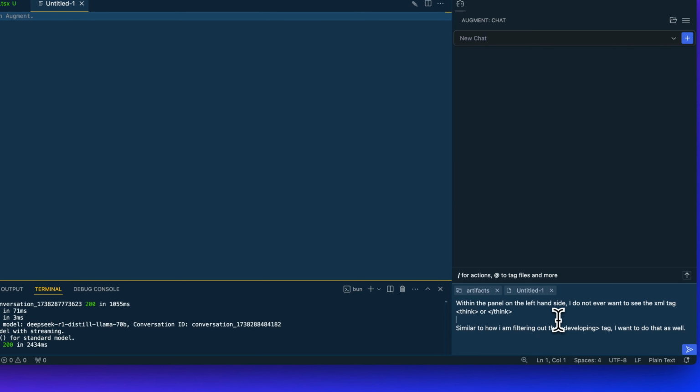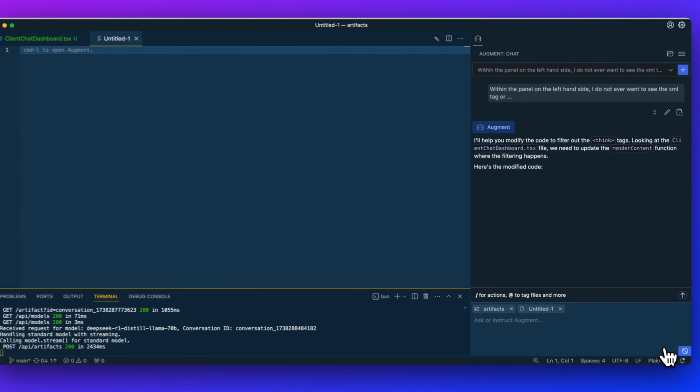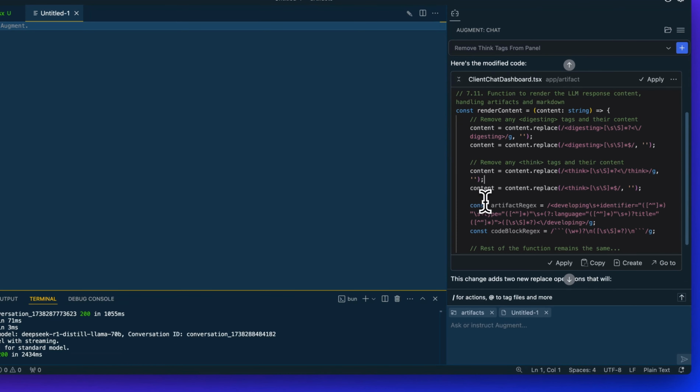The first thing that I'm going to say is, within the panel on the left-hand side, I do not ever want to see the XML tag think or think. Similar to how I am filtering out the developing tag, I want to do that as well. I already do have some functionality within there where I am parsing out certain XML tags. As soon as I send it in, we'll get a response coming back very quickly. We'll see, I'll help you modify the code to filter out the think tag. Look at the client chat dashboard file. We need to update the render content function where the filtering happens. Within here, we can see all of the different tags here.